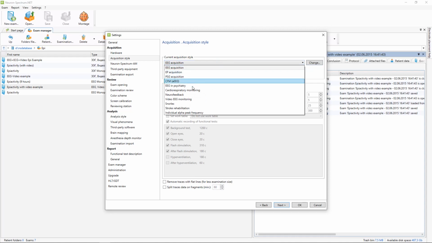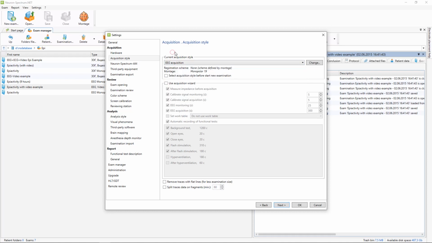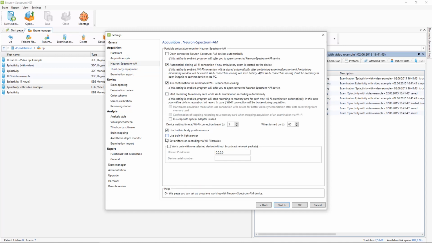So you can see that by default the software has several acquisition styles for each kind of examination. Also on this page you can set up the use of the acquisition wizard, where you can select what actions should be done automatically during EEG recording. Here are a few settings for the Neural Spectrum AM device. For example, using SD memory card backup copy, using the built-in body position and light sensor.